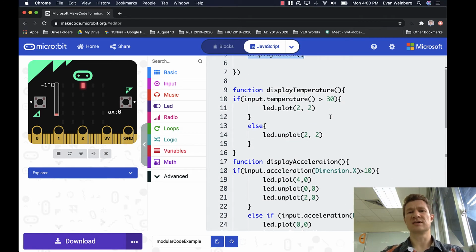Within each of these functions, I can further simplify and modularize the code. Remember, I want each piece of code to do one thing at a time, and to make it very clear what it is that a piece of code is doing. So this right here is measuring the input of a temperature. And if the temperature is greater than 30, I do one thing: I can show the middle dot. Otherwise, I hide the middle dot.